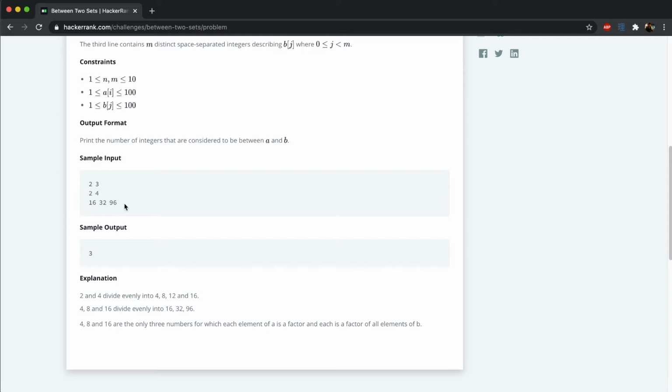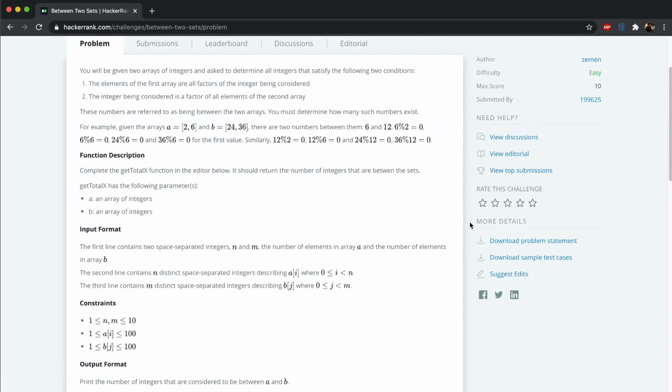The second condition for the integers that we want to find is that it should be able to divide all the integers of the second array. That is, it should be a factor of all the integers of the second array. So again, 4 satisfies this condition because 4 divides 16, 32, and 96. So if you look at all the integers, there are just three integers that satisfy these two conditions. That's why the output is supposed to be 3. So that's what the problem is.